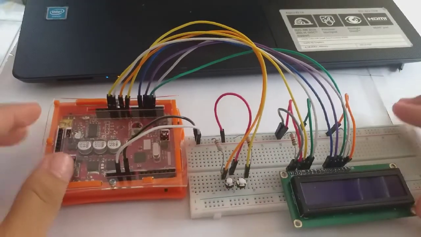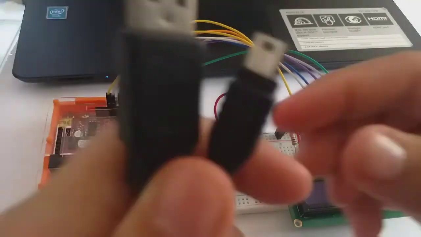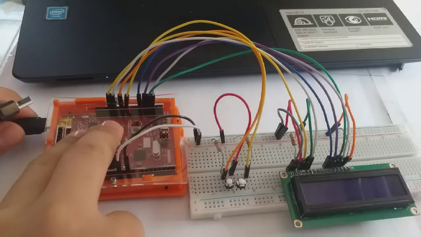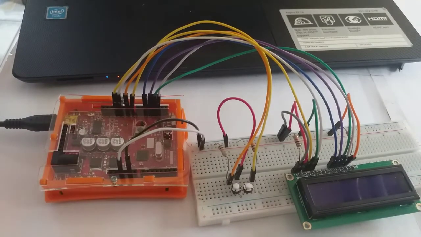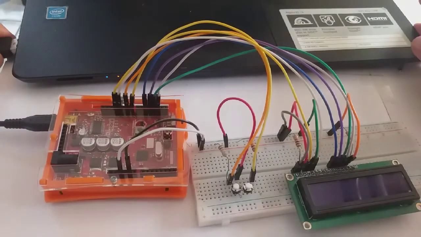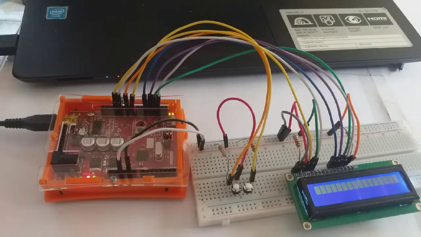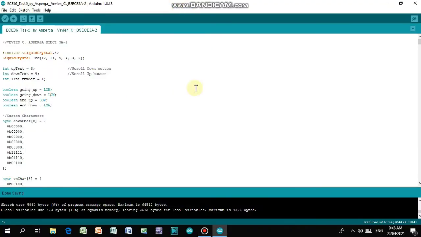So after connecting all components together, we need our type A to B USB cable and connect our microcontroller to the personal computer or laptop. And as you can see, the LCD is now ready to be programmed. And now let's proceed to the coding part.